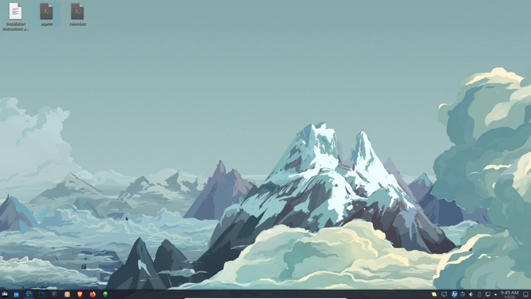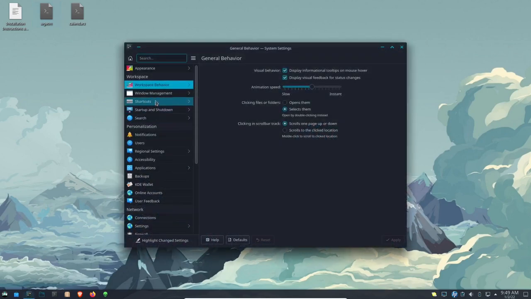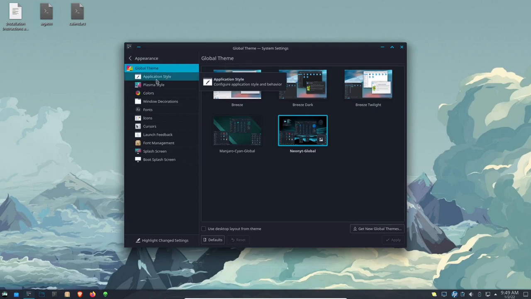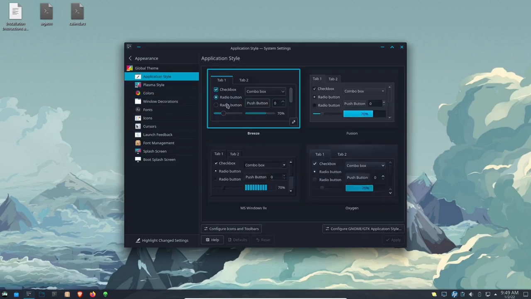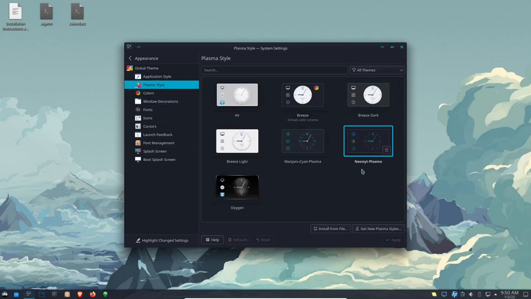So let's check out the settings. Let's have a look at appearance. And we've got a Neon YT-global going on here. So there's a neon type theme happening. That's for the global theme. Application style is Breeze. Plasma style is also Neon YT-plasma.